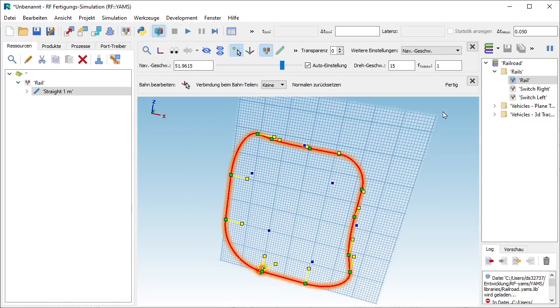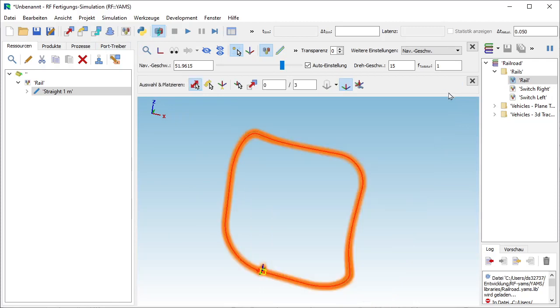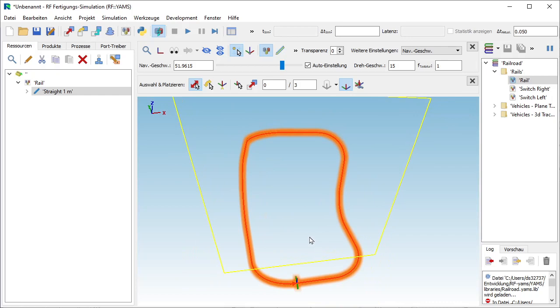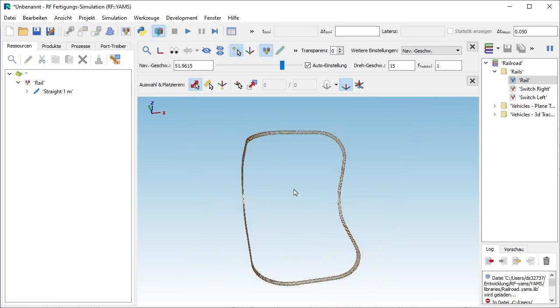The track editing is done. Clicking the Done button, the geometry associated to the track is rebuilt. The Escape key could have been used as well instead of the Done button.